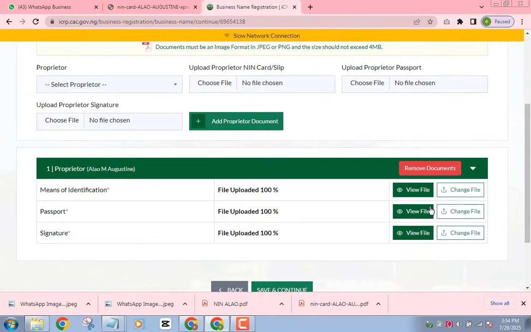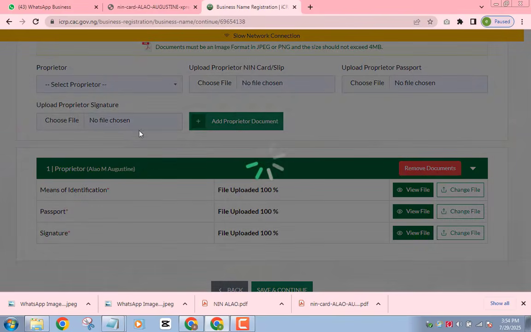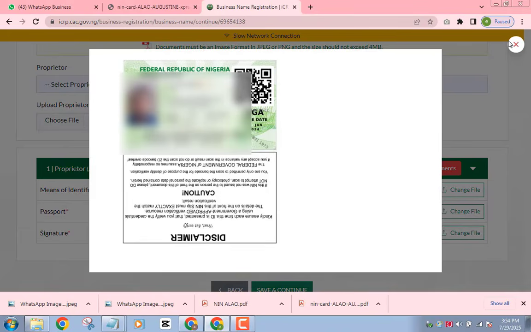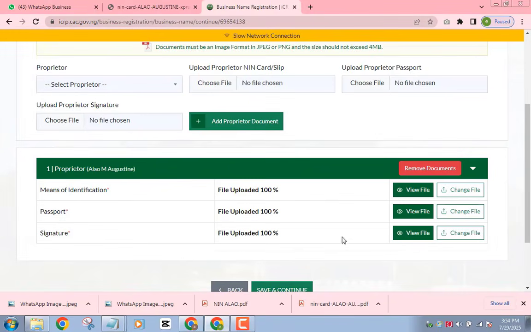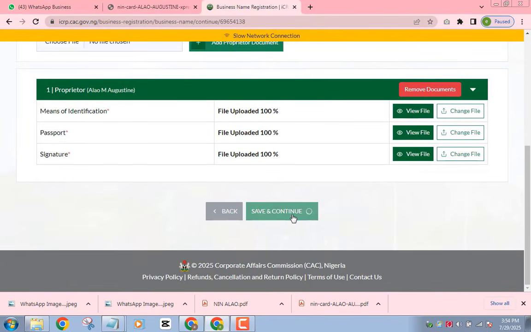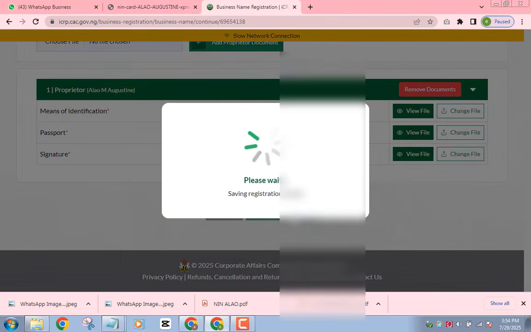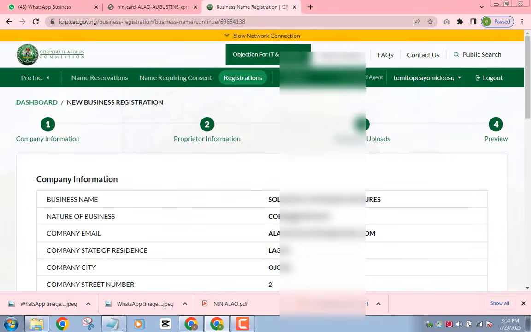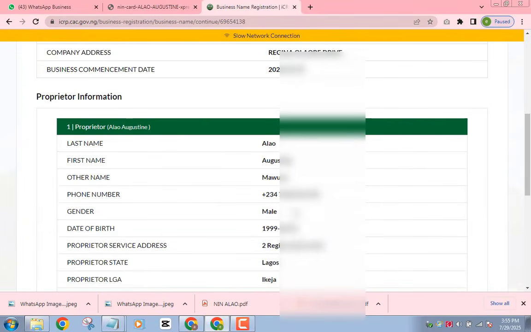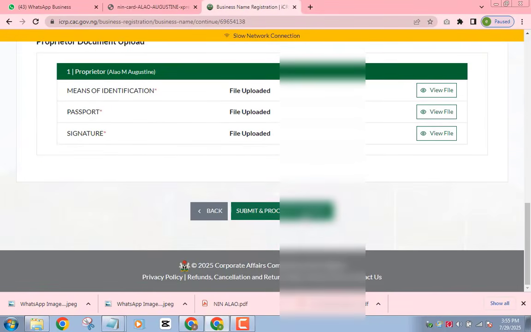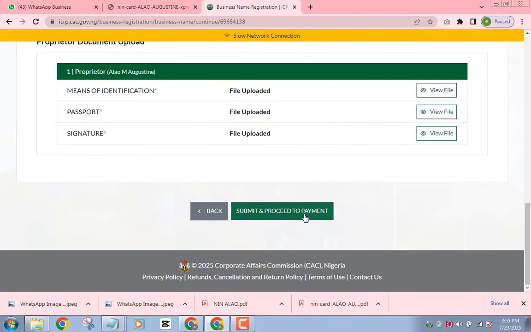Okay, so if you click on this place, you can always view your documents to be sure that what you actually uploaded is the correct thing. And once you're good with this, you just come here, you save and continue. All right, and once you do that, it's going to bring you to the final page where you have to preview everything that you have inputted. You want to look through them properly to be sure that all the information that you inputted are all correct.